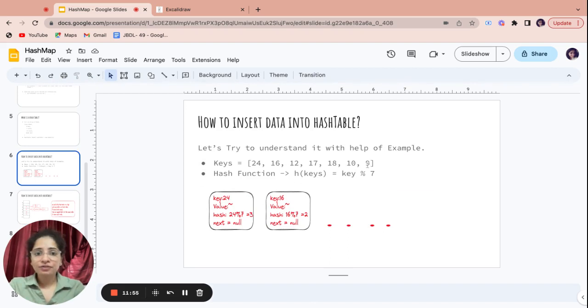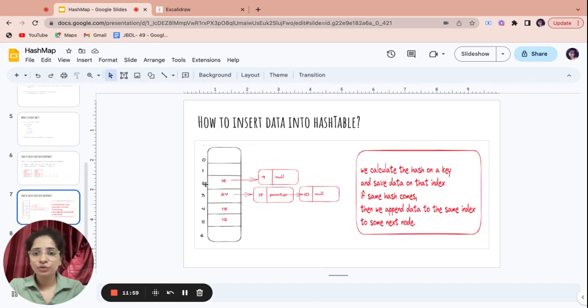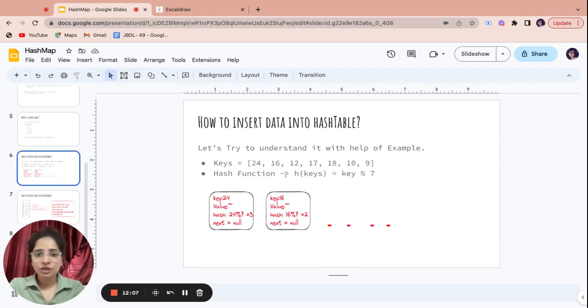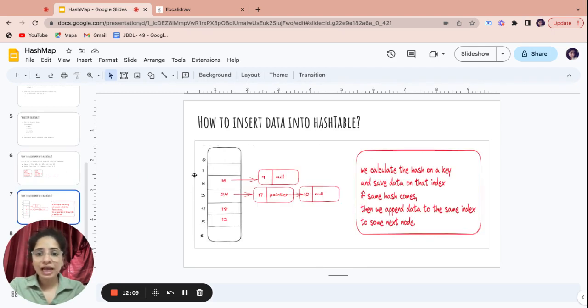And if you see 9, the remainder will be 2. I'll be going to this index 2, and the 16 will now be pointing to this 9 node, and the 9 node will be pointing to null because it is not pointing to anything else. So this is done. This is a hash table, and I calculated the hash.